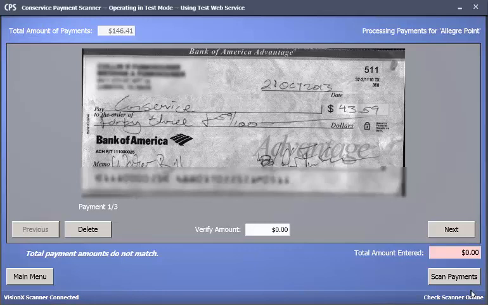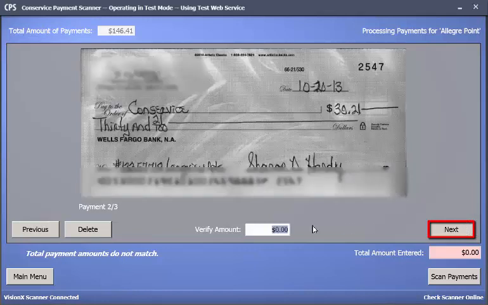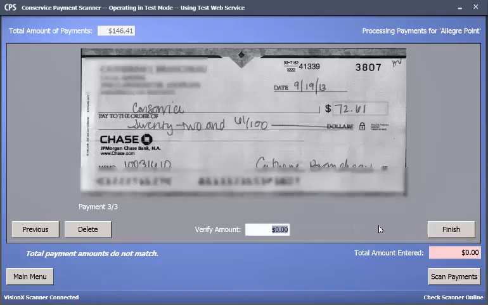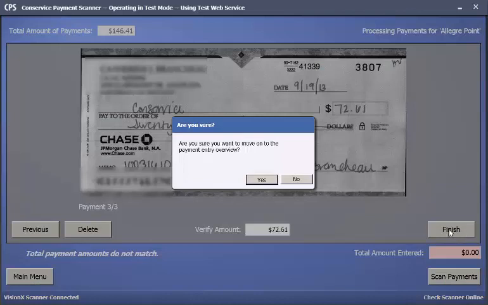So I'm going to simply type in the amount of the payment in this box. I can then either click this next box or hit Enter on my keyboard to bring up the next image. Once I've entered the amount of that last payment, the system will ask me if I'm ready to move on to the next step, and I will just click Yes to continue.